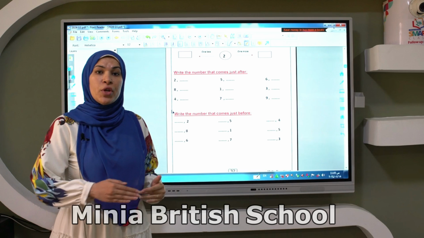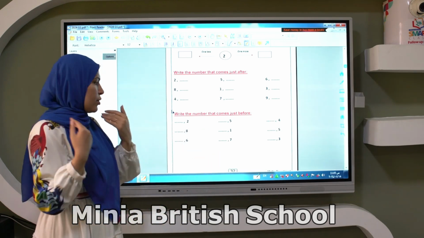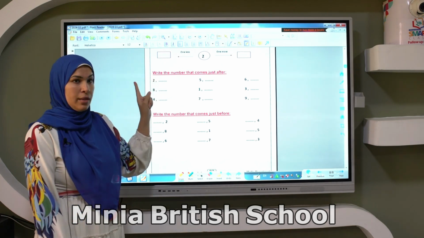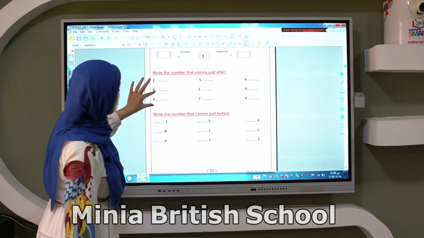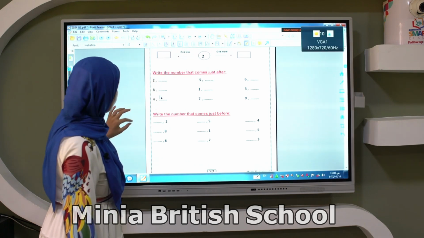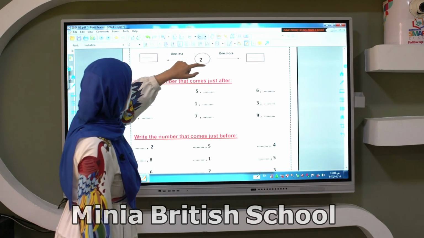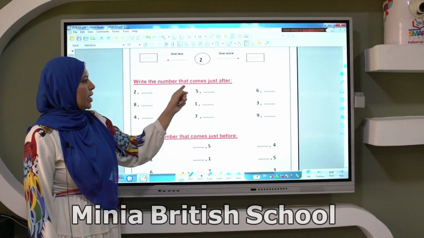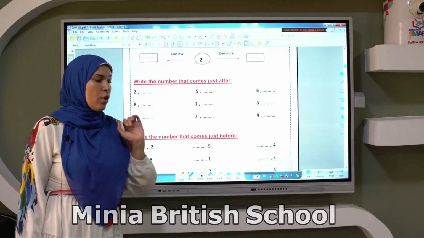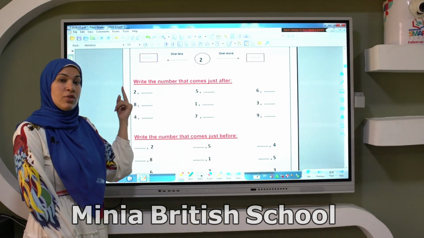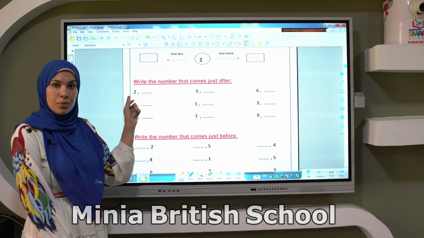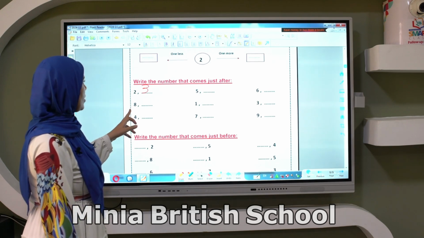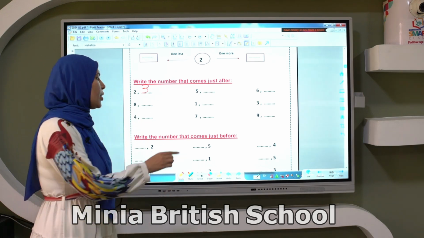Now let's do just after and just before. It's another type of this lesson. Here, read the title. Let's zoom. Here, write the number that comes just after. What is the number that comes just after 2? 3. And what is the number that comes just after 8? 9.